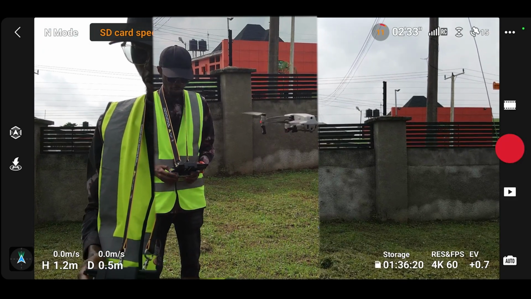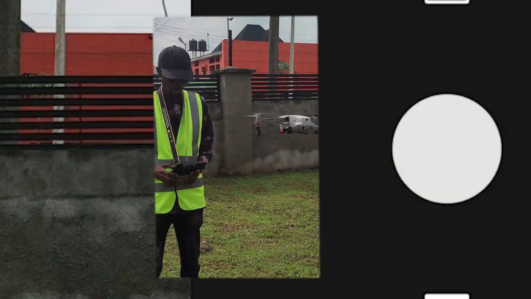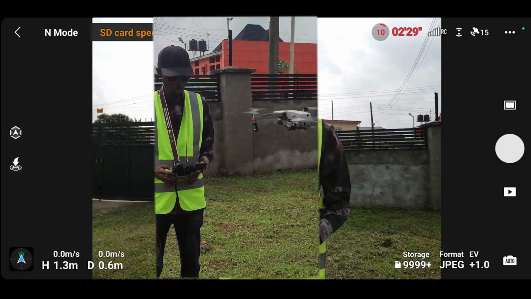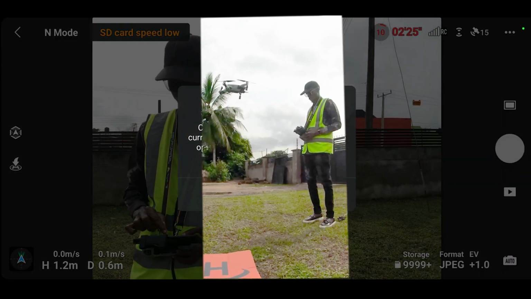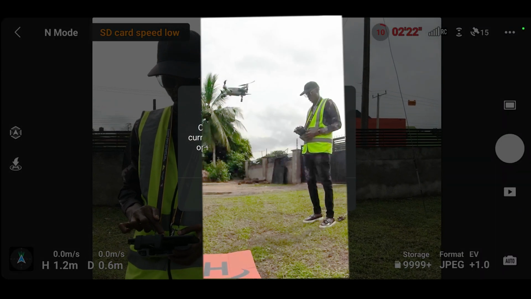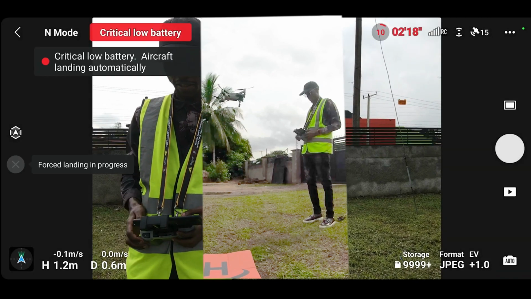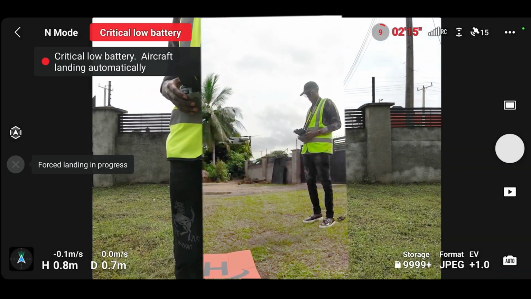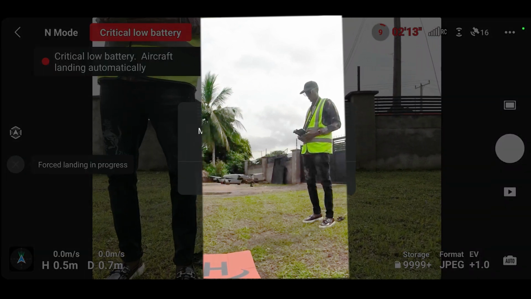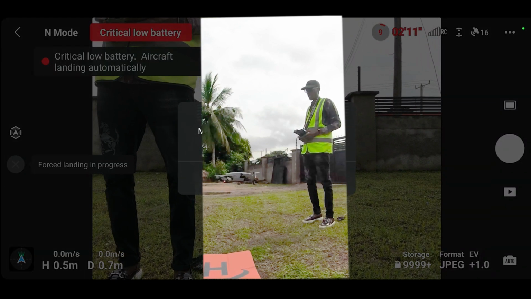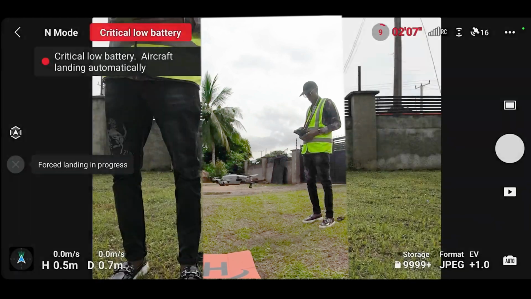How do you take photos? Click on the mode button, you've changed it to photo mode, and then click on the shutter button, you've taken a photo. Low battery, auto return to home, but I can cancel it. Critically low battery warning. Alright, so it's landing automatically on its own. Landing.